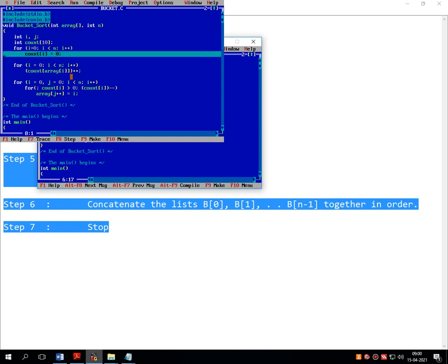Then as per the logic of bucket sort, this particular for loop counts how many numbers are there in the unsorted list, that is 4. So this count becomes 4.